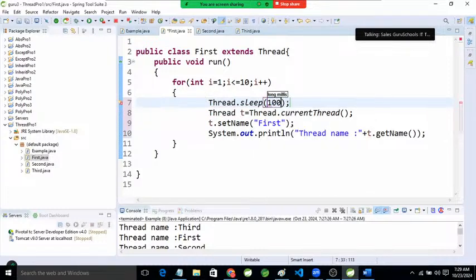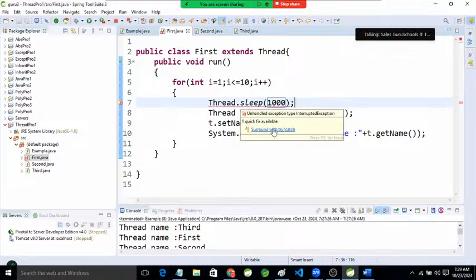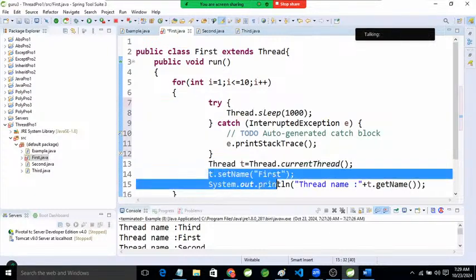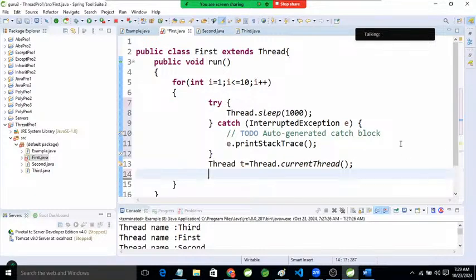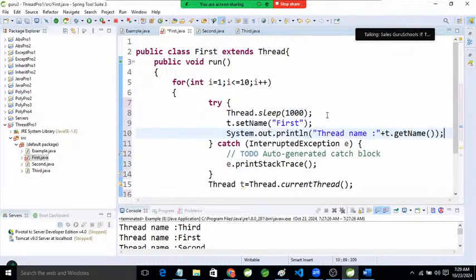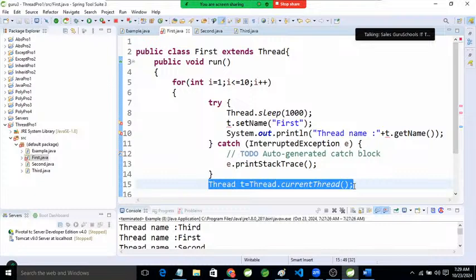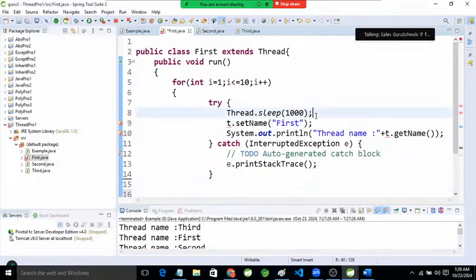Here we can pass, suppose, 1000. Actually this is a millisecond, so it means a 1 second break in the execution of this thread. Okay, it's throwing an exception. You can see this. The exception name is InterruptedException. Actually, InterruptedException is a checked exception.